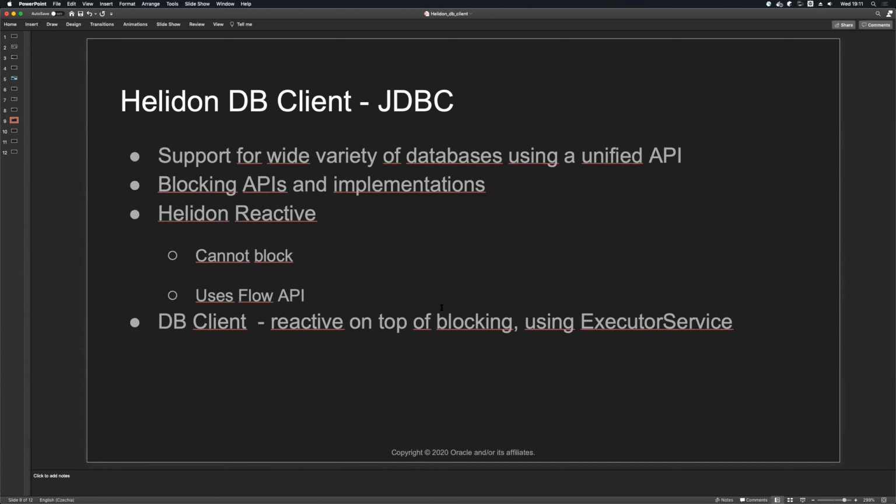With Helidon Reactive, what's very important is that you cannot block the thread you are running in. So if you use Helidon Web Server and you create an endpoint, you cannot block the thread. If you use JDBC, obviously you would be in trouble, because you would need to block the thread or create your own executor service, execute the whole JDBC in a different thread, and then return the response back.